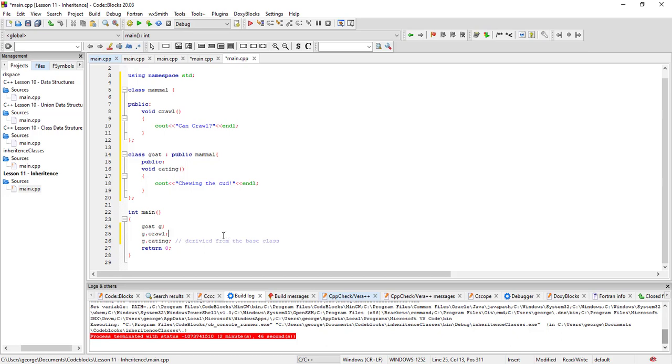And then, no, not this one. My mistake. It actually comes here. It's the crawl that's derived from the mammal class. But this one is our original class that we have, our normal eating. So this helps us to learn and know what our classes are about. Let's just run it and see what it does.